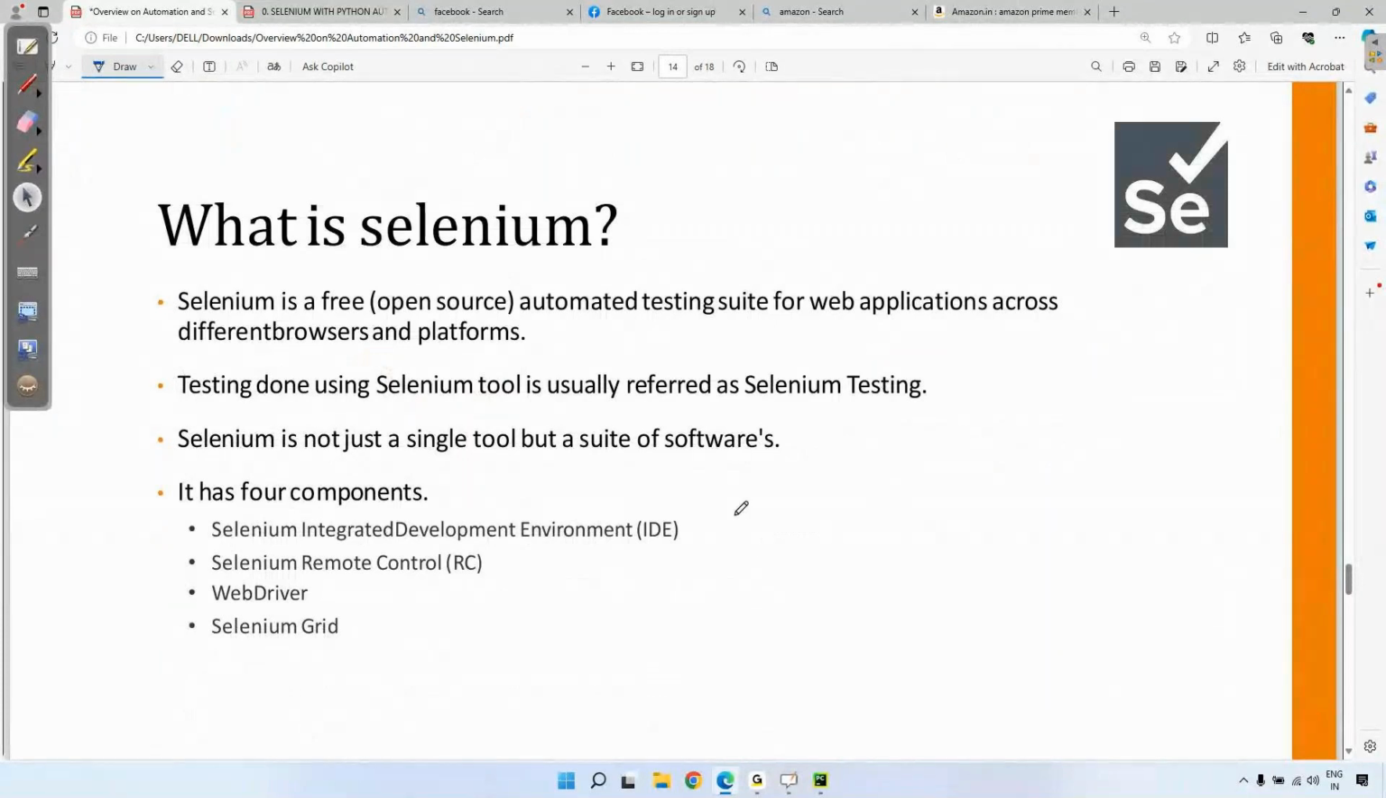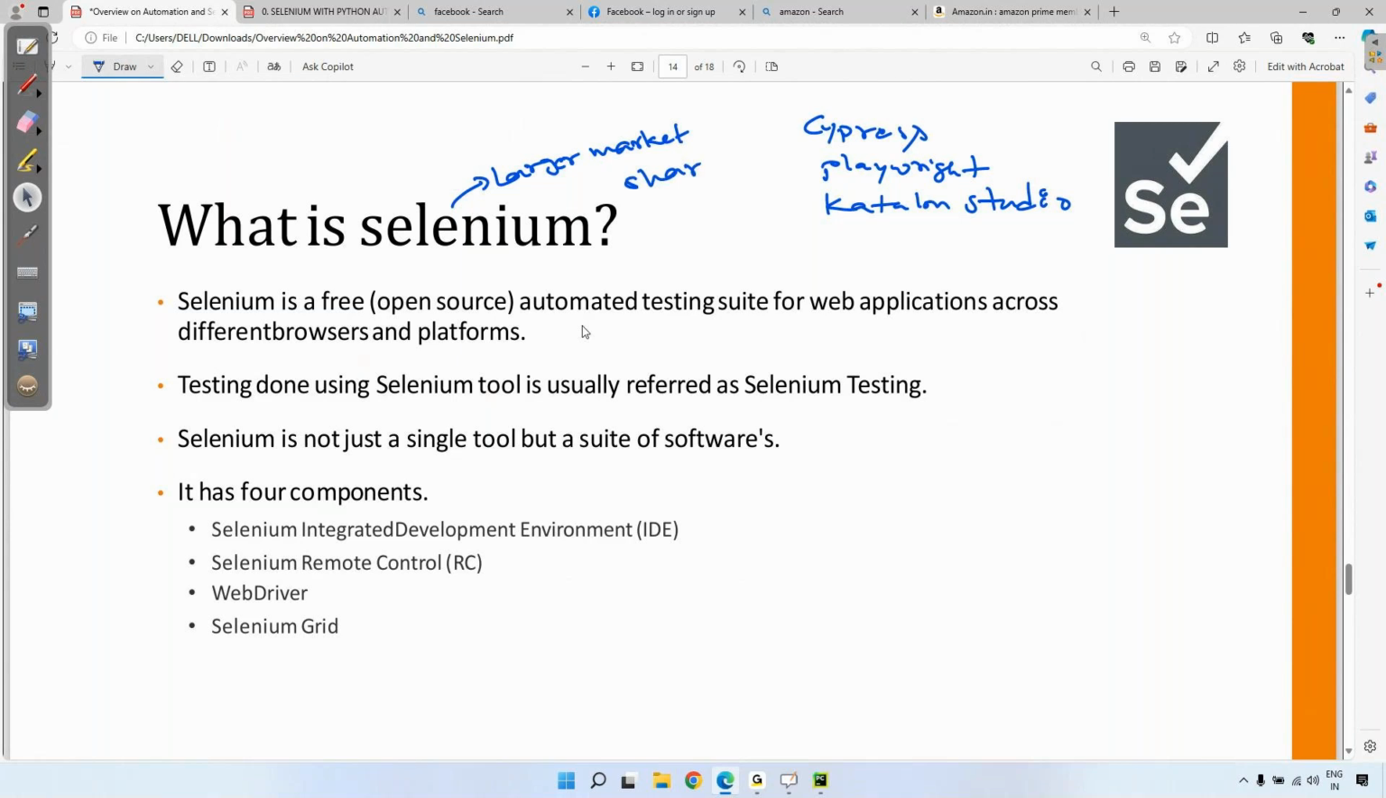Then, as a part of this particular course, or not only this course, there are a lot of automation tools. You will have Cypress, Playwright, Katalon Studio, and likewise a lot of things in the market. But out of these automation tools, Selenium has the larger market share. Very important, because you can customize the automation scripts and the testing way by integrating with some programming language. You can use Java, Python, C Sharp, Ruby, etc. Then what is Selenium?